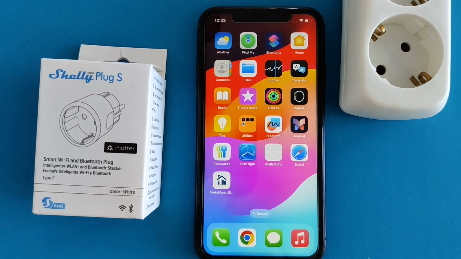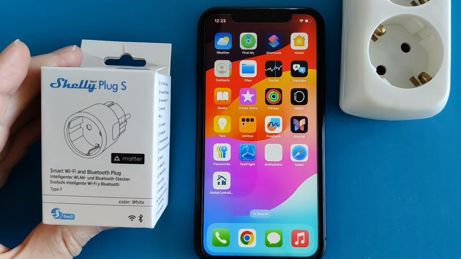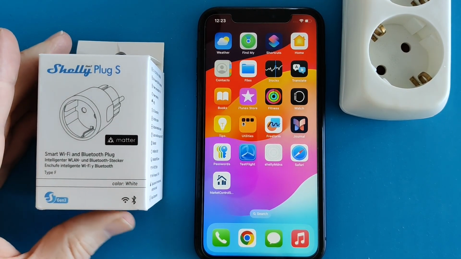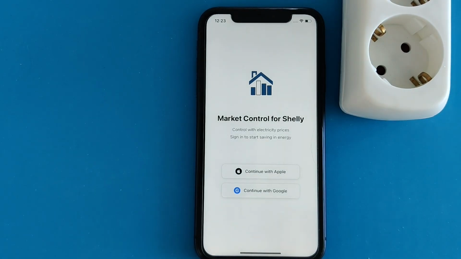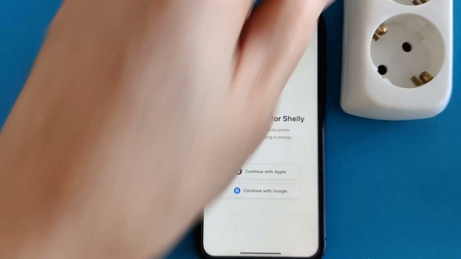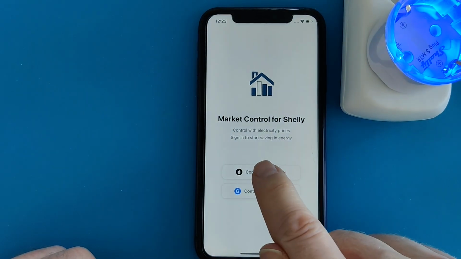I'm going to show you how to connect and control this Shelly device with the application. You can start the application and plug this Shelly device into the outlet. Then go.